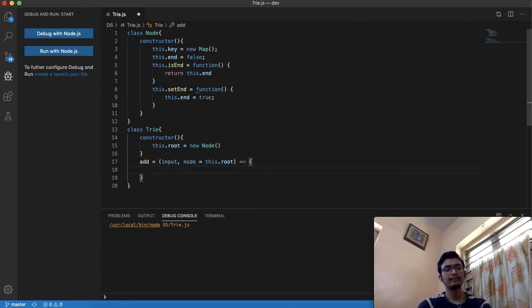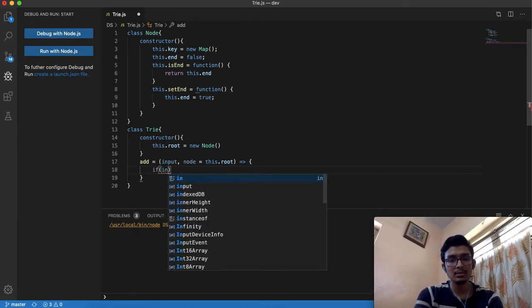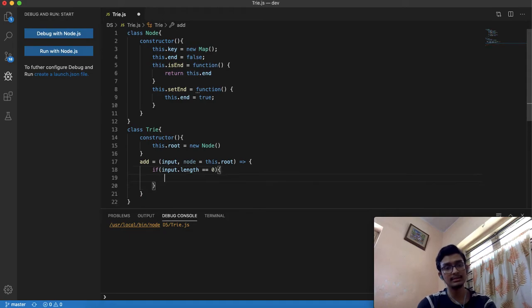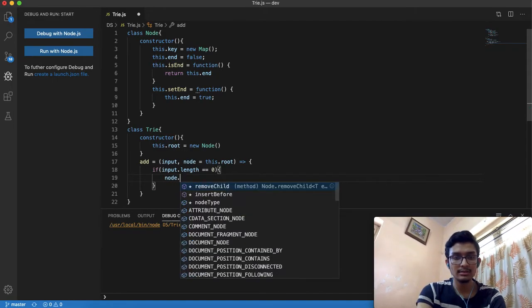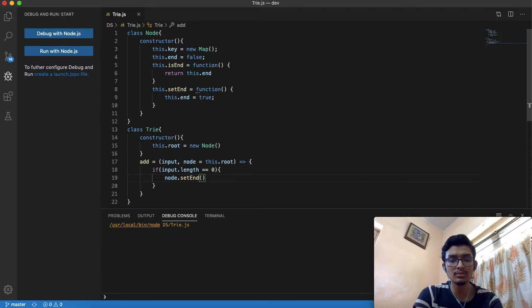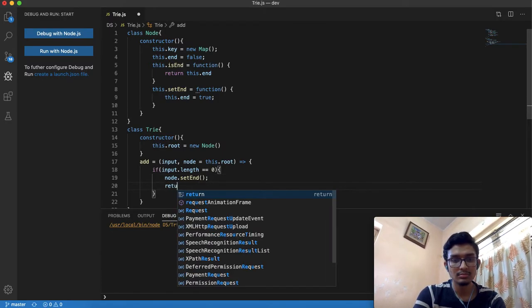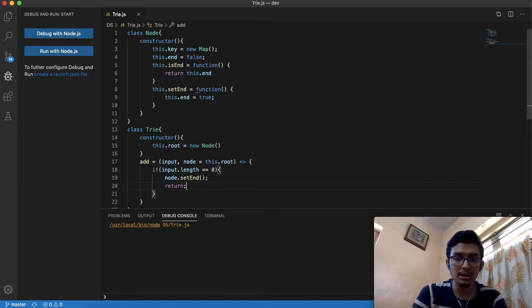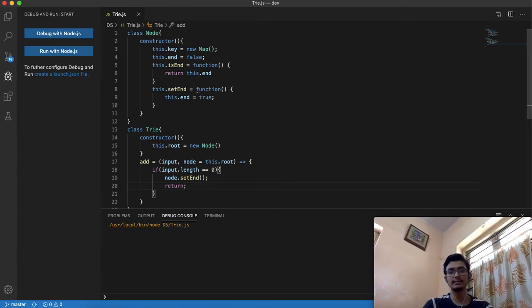What will it do? Initially if input dot length equals 0, then it will set the value of end to true. So therefore node dot setEnd will set this dot end to true, and I'll return from the function. So when the length of the string is 0, it will set it as true, which means I have reached the end of the word, and then I'll return from the function.